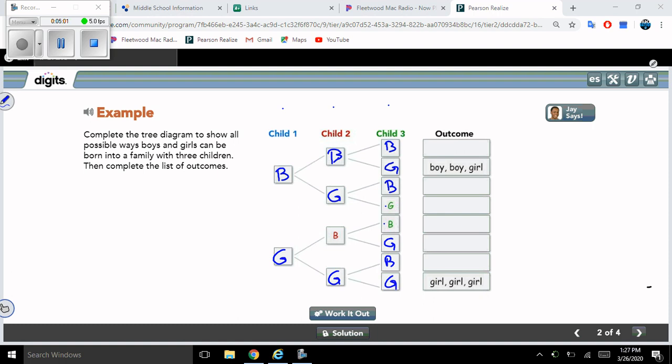So when we come over here, we would say, hey, you have 3 kids in your family, all 3 of them are boys. It'd be B, B, B. You could go boy, boy, girl. You could go boy, girl, boy. So B, G, B. And again, all I'm doing here, guys, is following the branches.